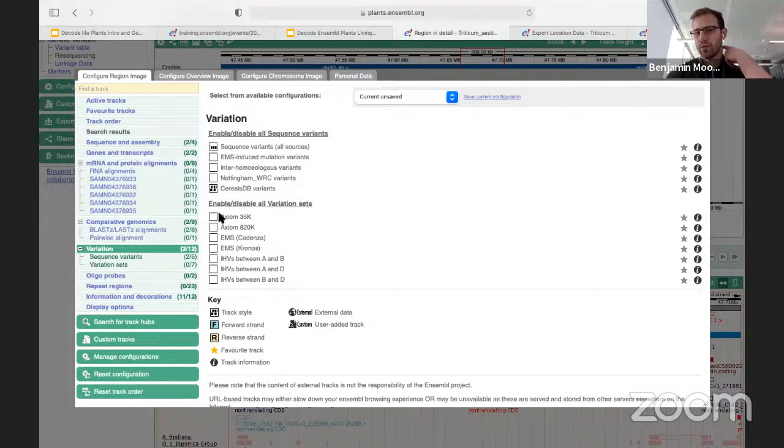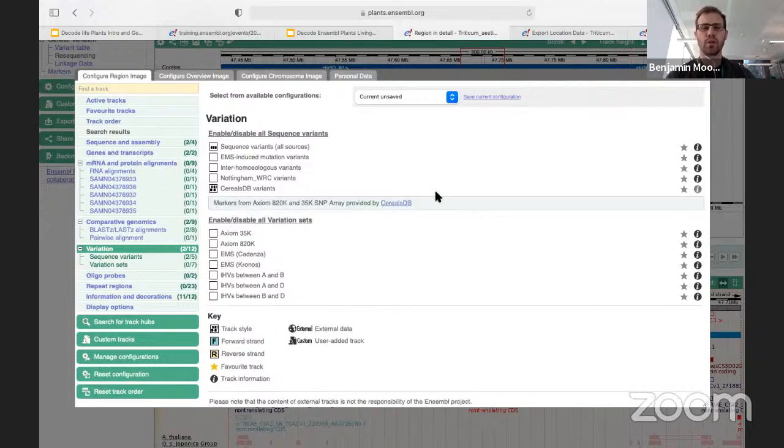If you're not sure what a track is or what data is going to be displayed, you can click on the information icon and it will give you a bit more information about what the data in that track is going to show.